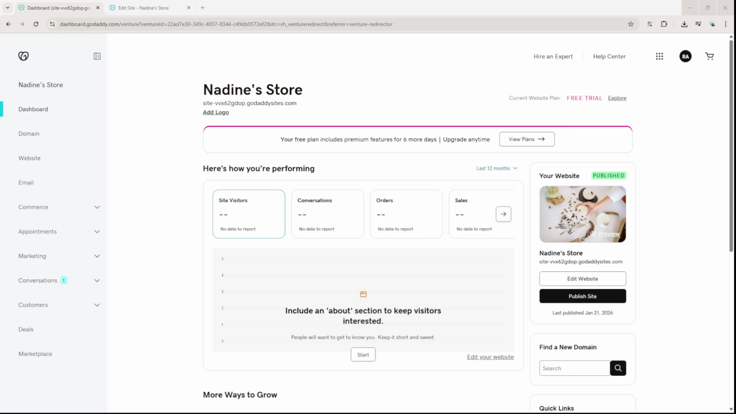In today's video, I'm going to teach you how to create coupons in GoDaddy. By the end, you'll know exactly how to set up discounts your customers can use at checkout, with the right rules and timing to fit your promotion.